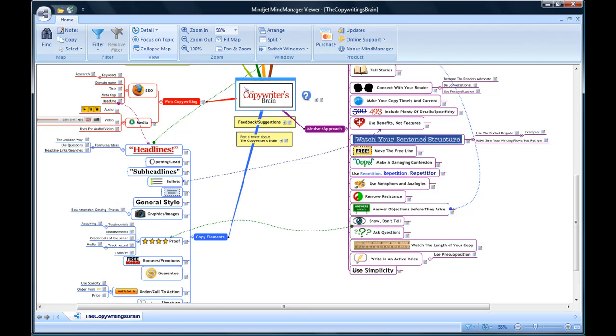It's about giving you the big picture from a bird's eye view. Okay? So, that's strategy number one.